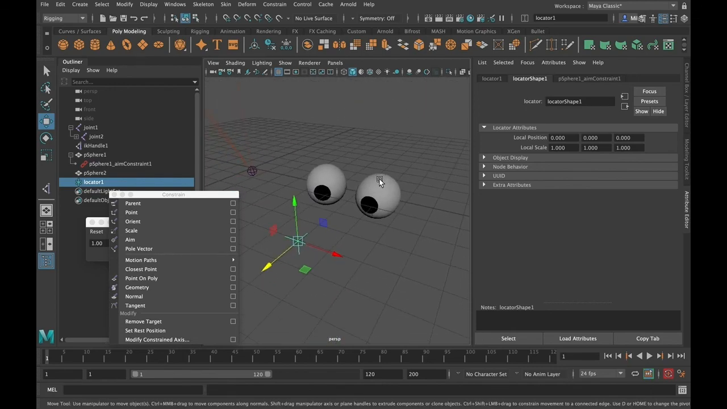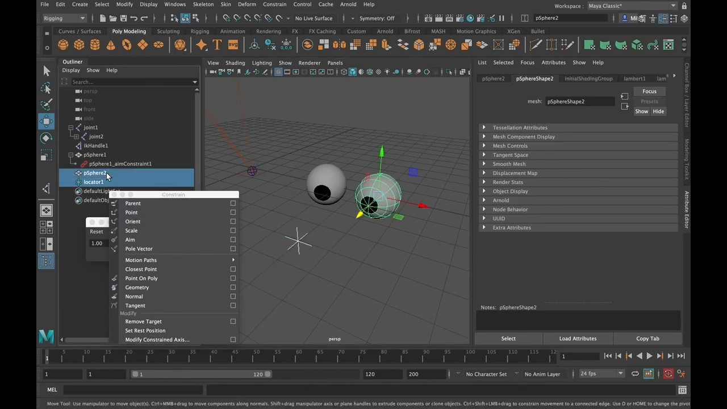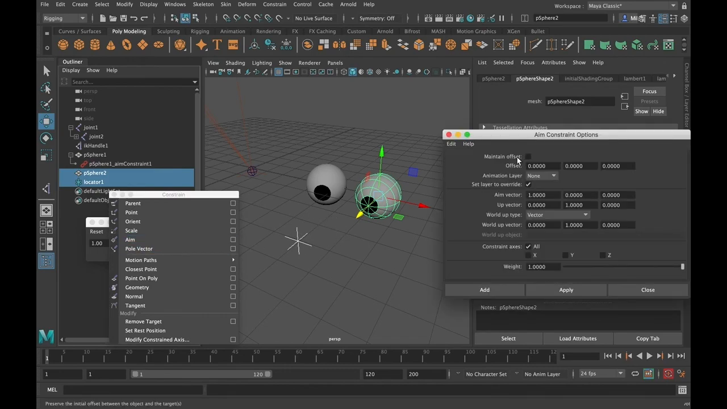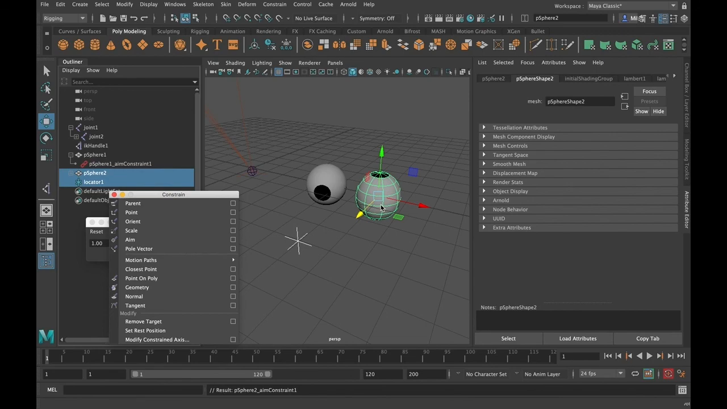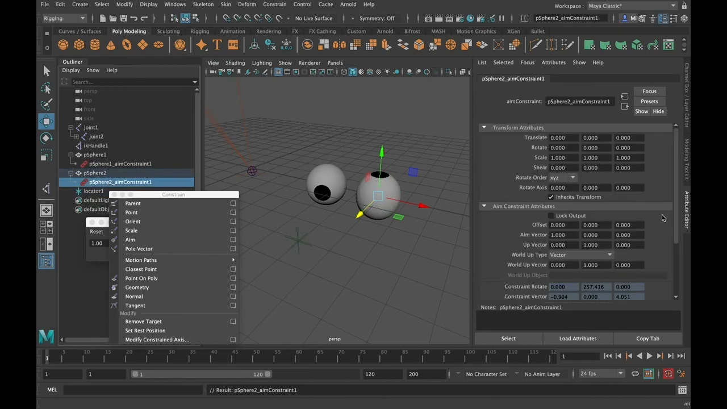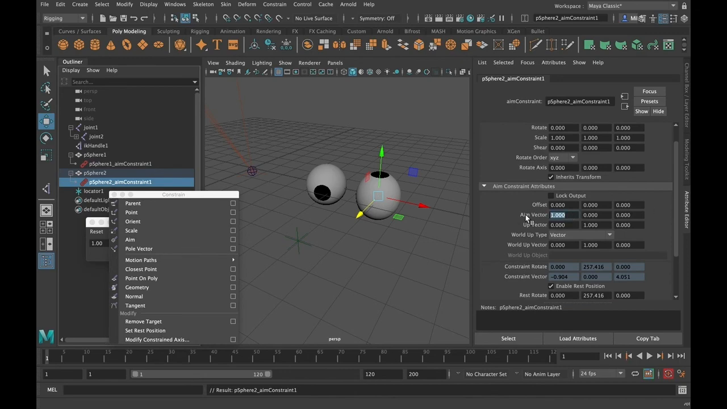I'm going to select this eye and then do the same thing. So actually in this case, let's select the locator, select the second sphere, and then I'm going to do another aim constraint. And again, I'm going to just leave off maintain offset just so I can show you again how to fix that. Click on that. And then go into this constraint, go into the aim vector and change it to the y-axis.